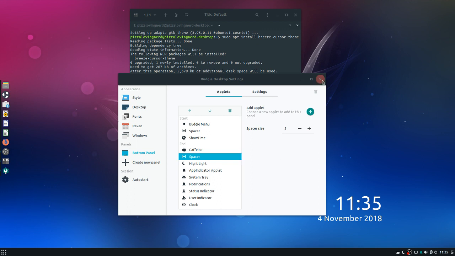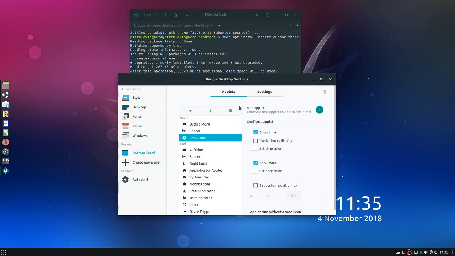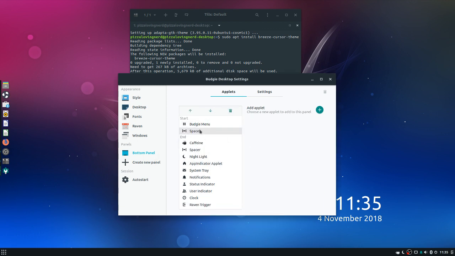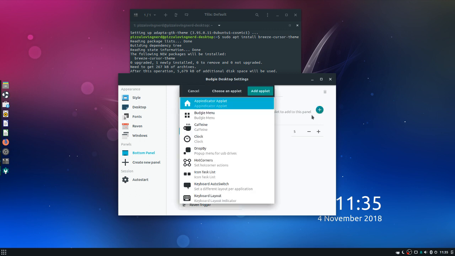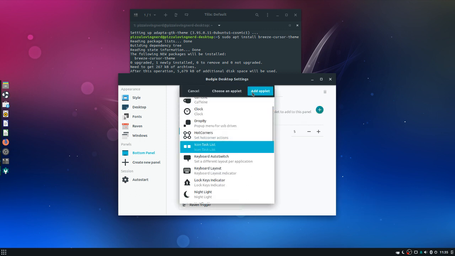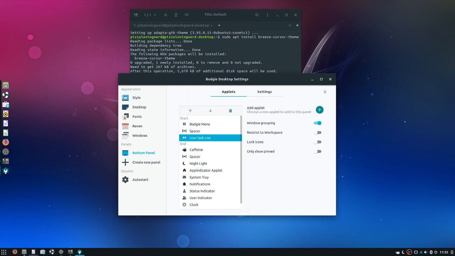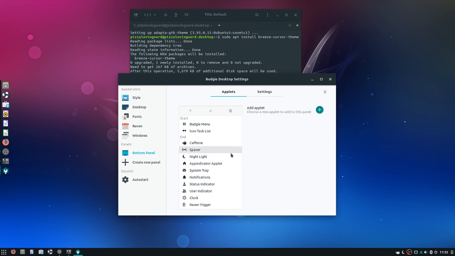Now, we can remove this, but now we are going to add a task manager. So icon task list. We're going to put that here. And we're going to remove the spacer. And boom, we're done. So now we have our Solus look here.